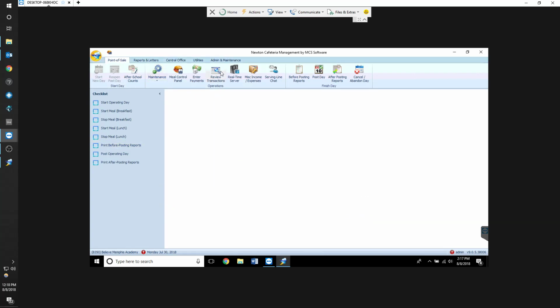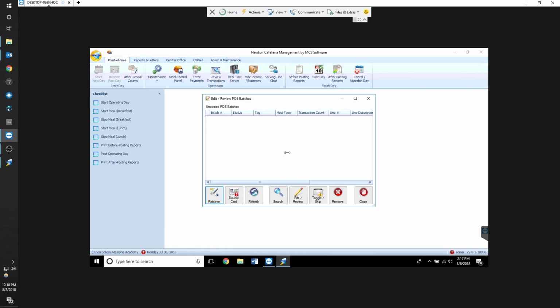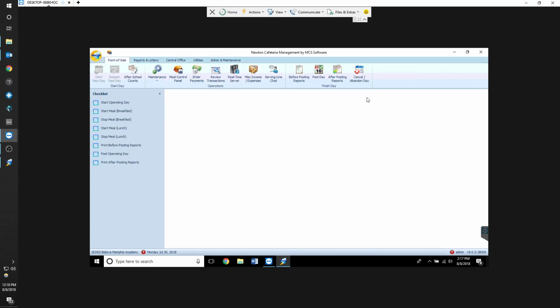Okay, so it looks like you have a day already open. So at the bottom left, it says that you already have a day open. That means that someone probably started an operating day and then closed Newton up without doing anything about it. In this situation, if you go to review transactions, see if there's any batches. If there are batches, then you would post that operating day. But for now, we're just gonna cancel and abandon the day.